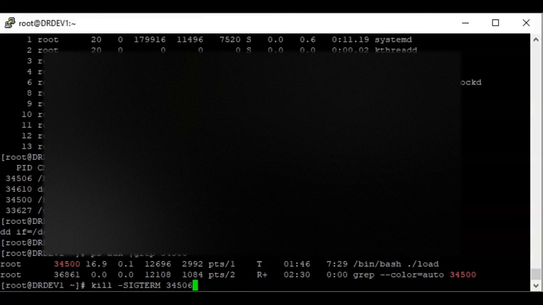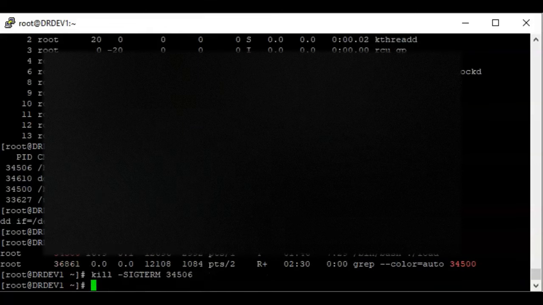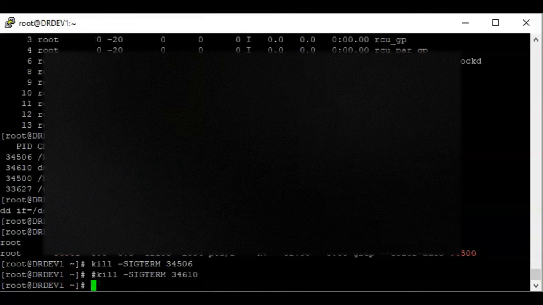All right. So we've been able to kill that process, and now the process 34610. All right. So let me just do this so I can show you that if you don't want to use the signal name, you can also use the signal ID number.